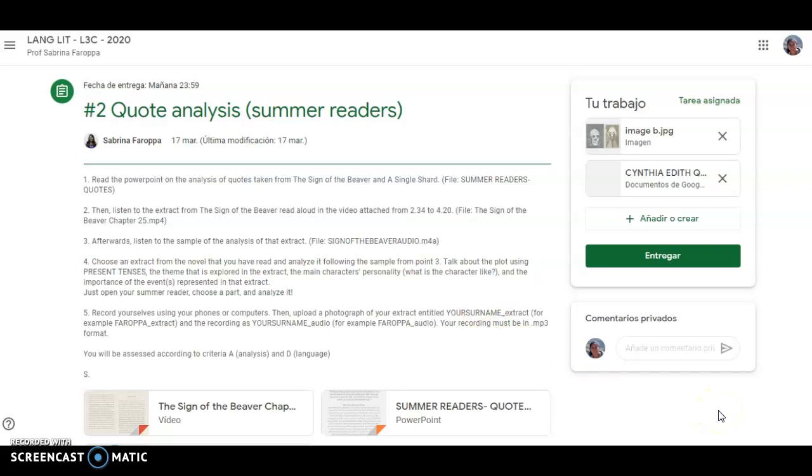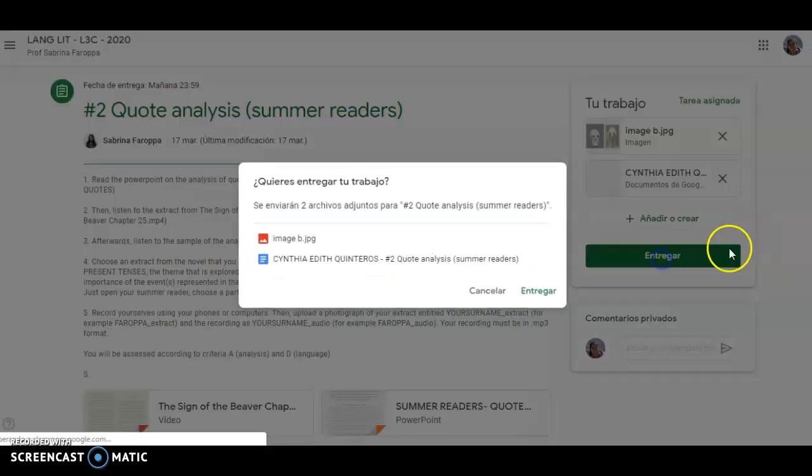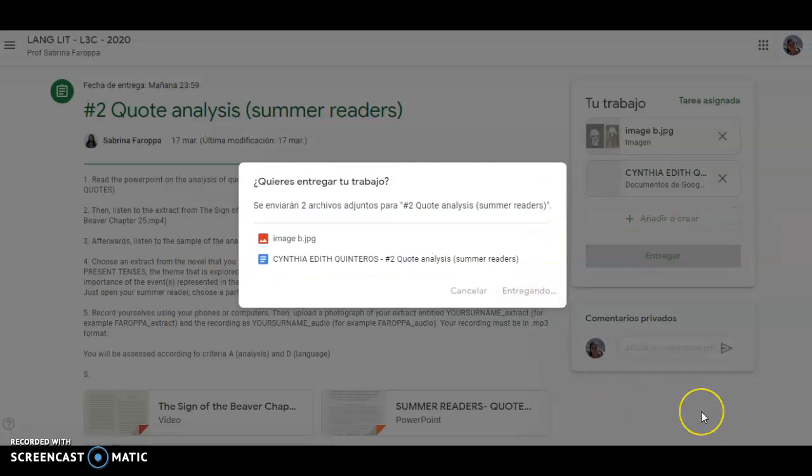Bear in mind that once you hand in a Google document, the file won't allow you to edit it. So, only once you have finished, you can post it or hand it in here, right? And that's basically how you go about this.